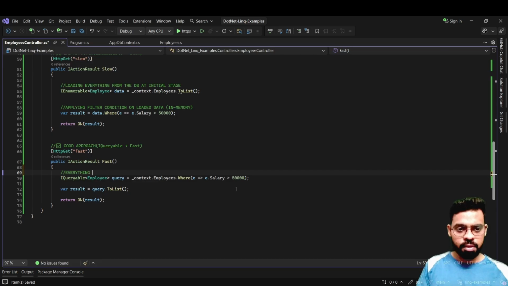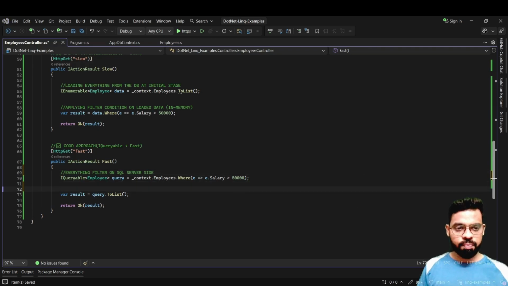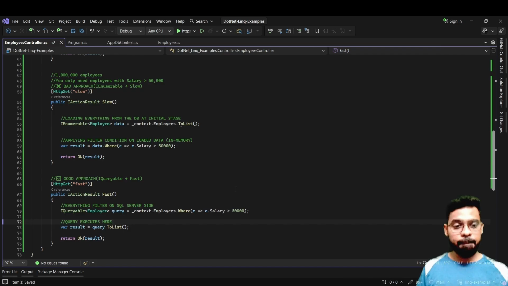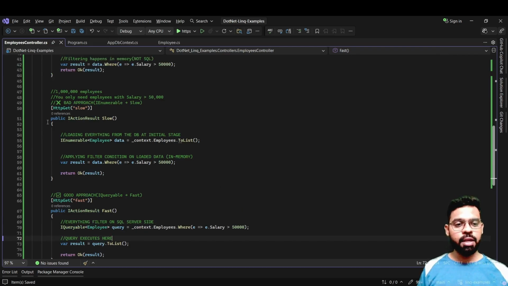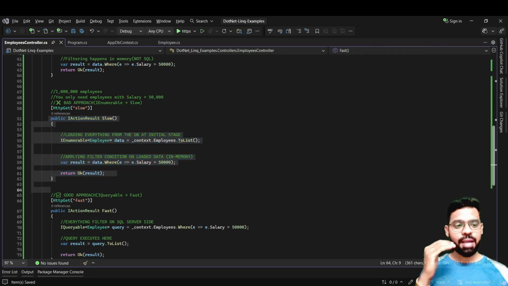Everything is filtered on the SQL Server side and the query executes here. Now what is happening in IEnumerable, what is happening in IQueryable? If we look at this example, what really happens, SQL is executed, that is select star from employees.